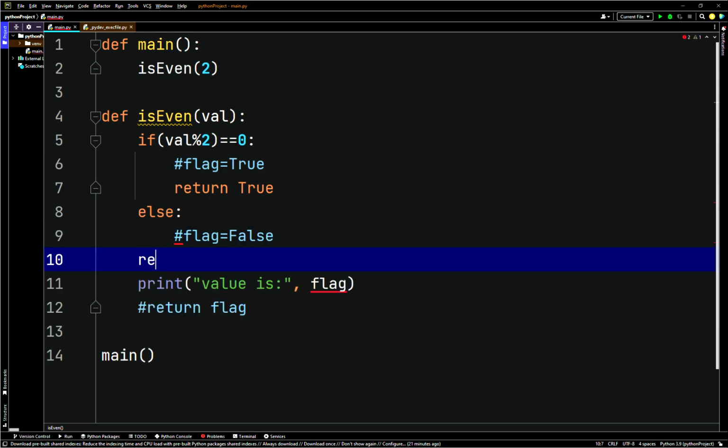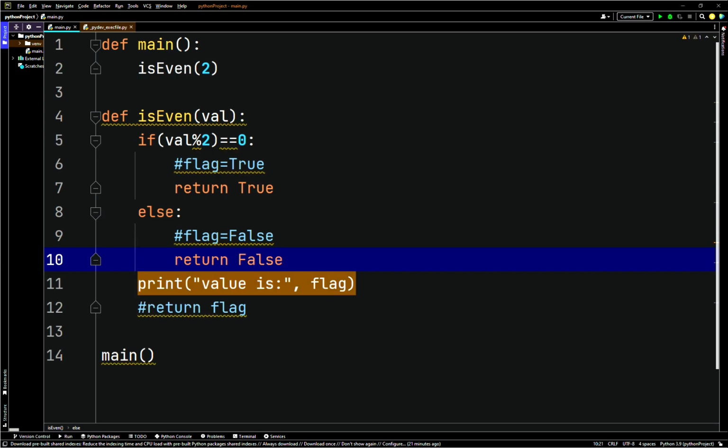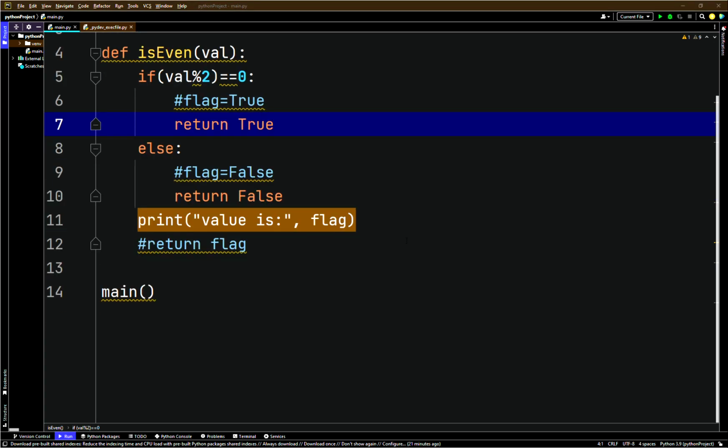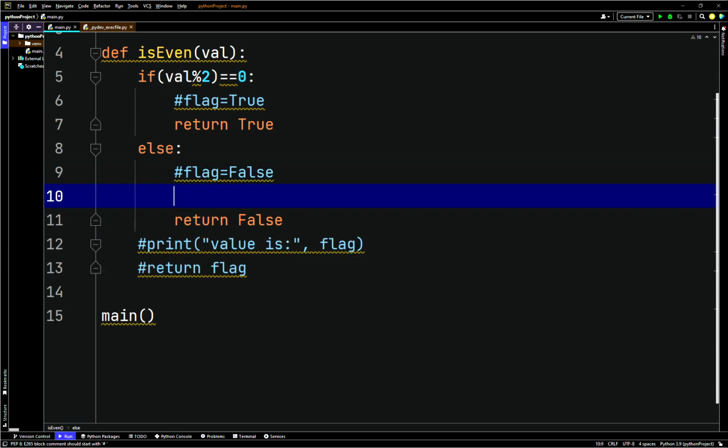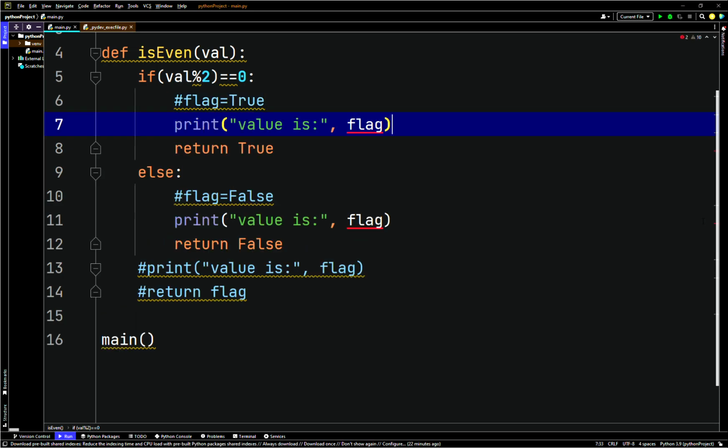So here we could have return false. So this should produce the exact same thing. Oh, whoops, sorry, so that's unreachable here now. So we could just copy this, comment it out, print that, or print that. Okay, actually, we wouldn't have the flag in this case. Okay, so we can keep the flag then.